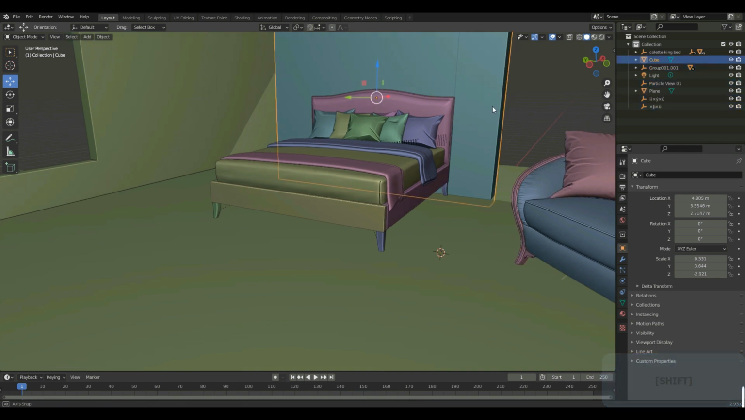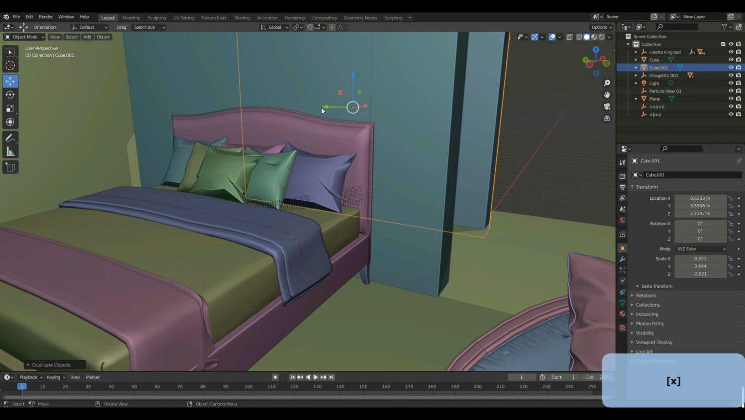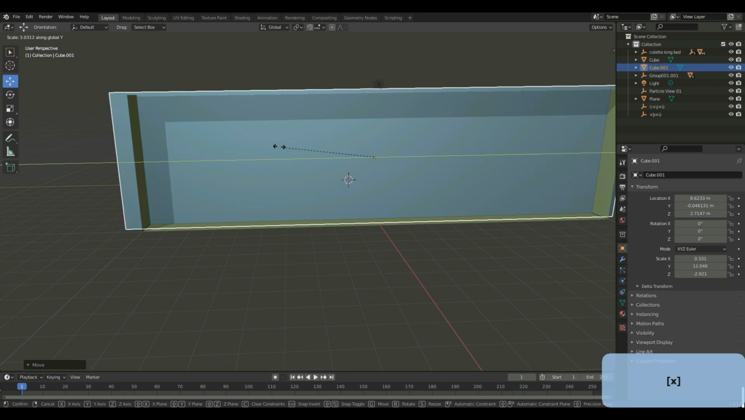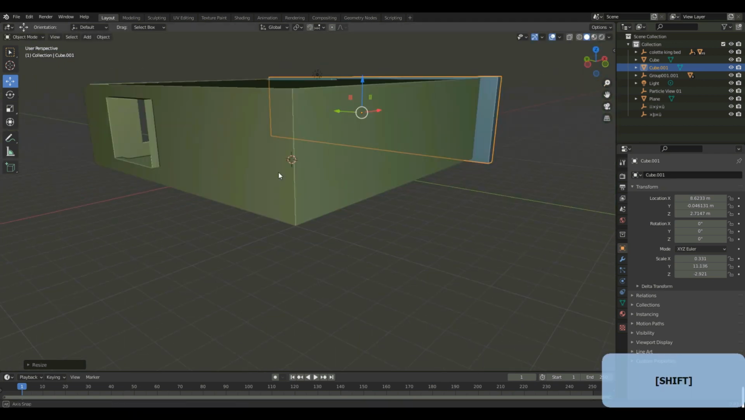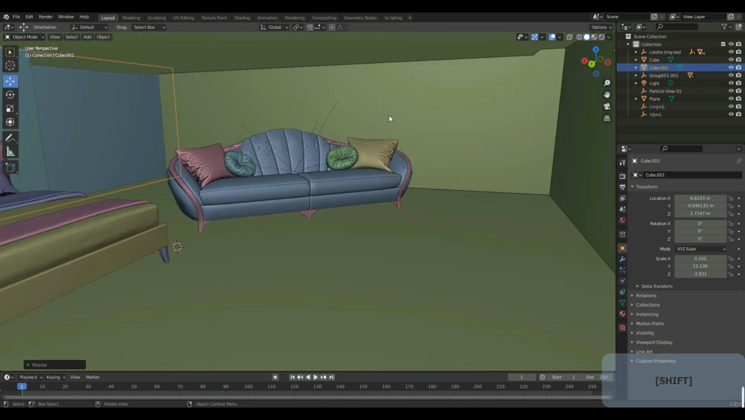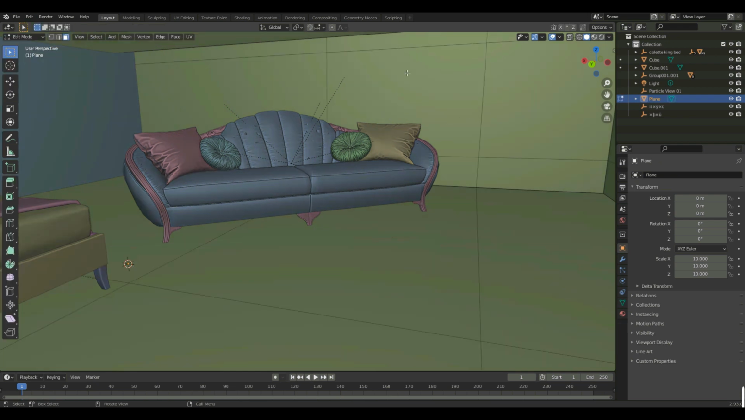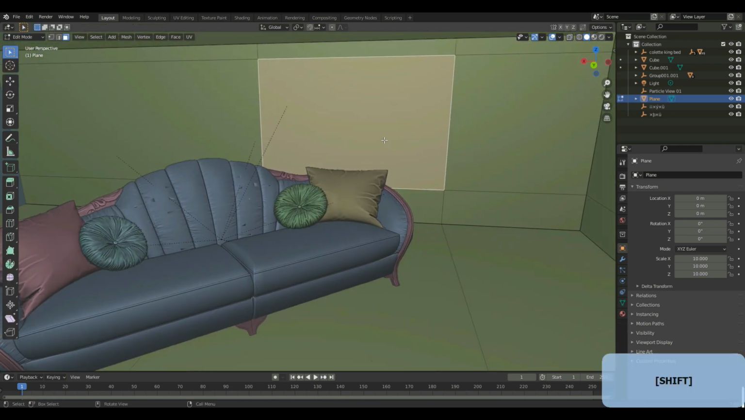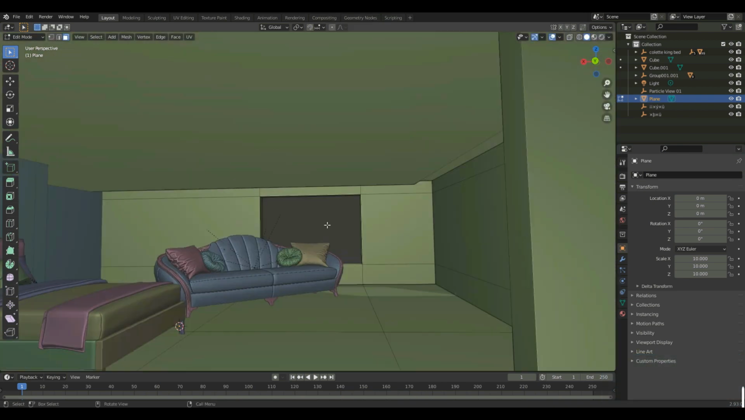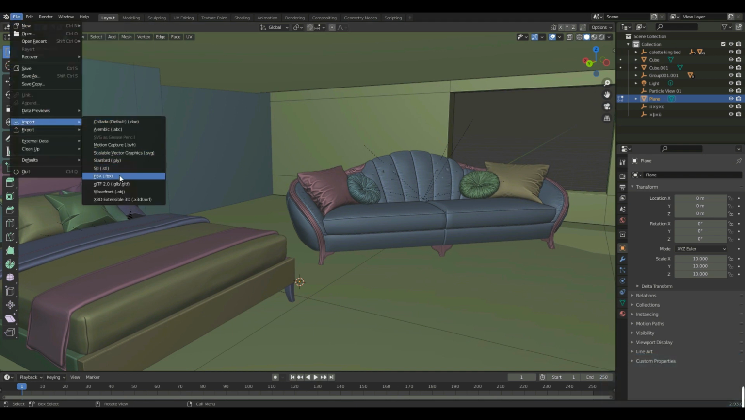So yeah, here I am duplicating the wall behind the bed and replacing it and scaling it up in order to block the extra light coming inside my room, and adding another window here by extruding the plane and deleting the face. It's pretty much simple and easy to do.